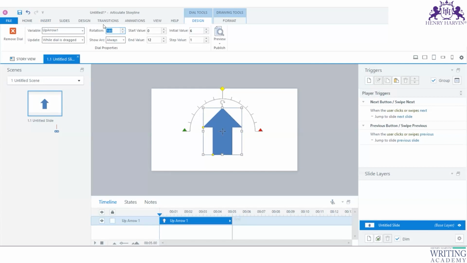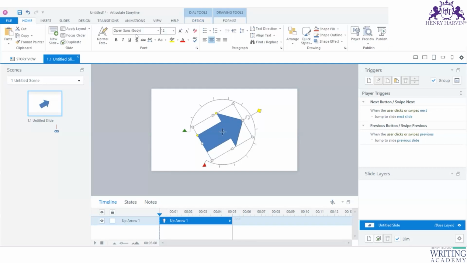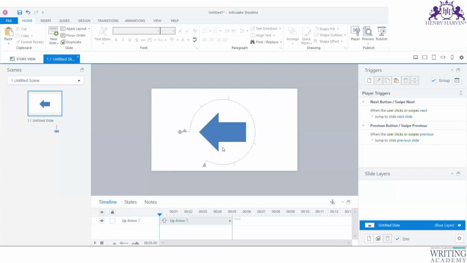Now I can change the rotation. Let's say rotation to 180 degree. And I can set the starting rotation I wanted. Let's say the start value will be at maybe 3. How many do we have? 12. We start at 6. Okay, so now check out what happens.